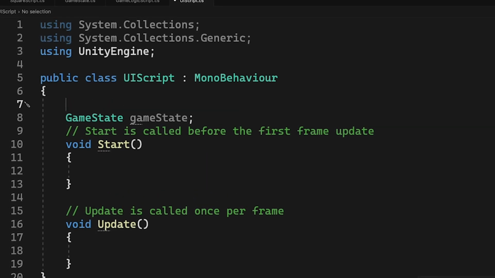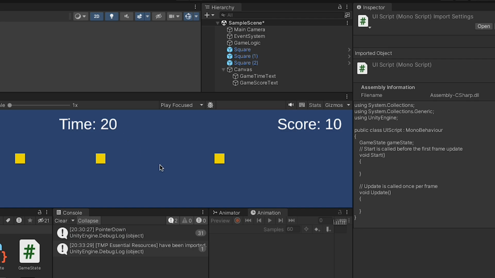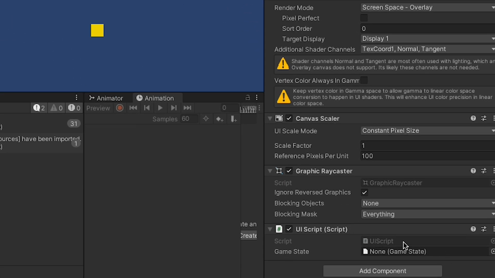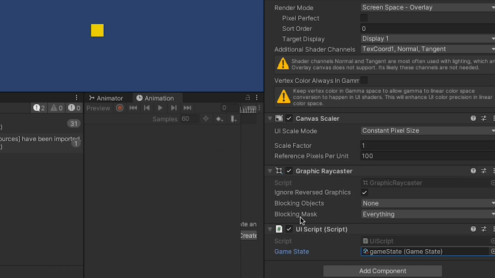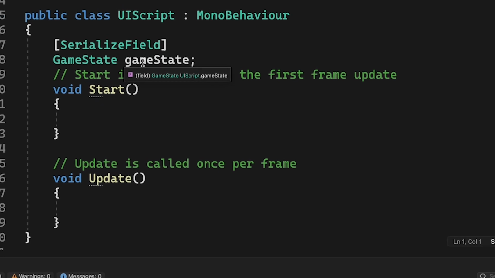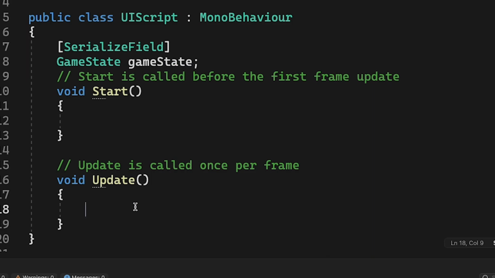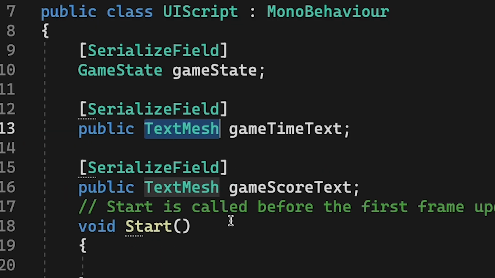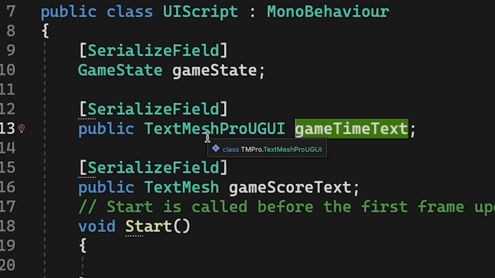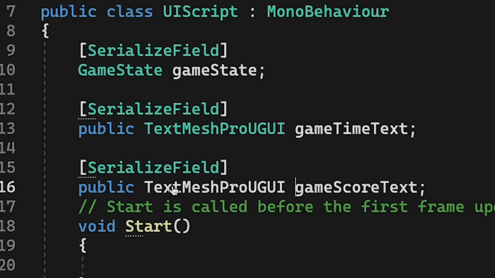So once again, we want a game state object in here. So we want to either make this public or we want to serialize it. So down here in the game state, we want to make sure that this is not null. So we want to go ahead and choose our game state that we've been using. And now we can reference this game state. We need to add a using up here and include TM Pro. And this is actually Text Mesh Pro GUI, like that.